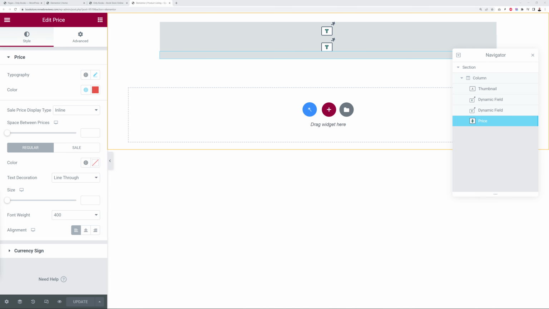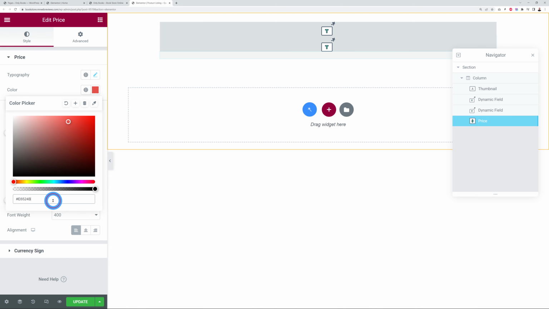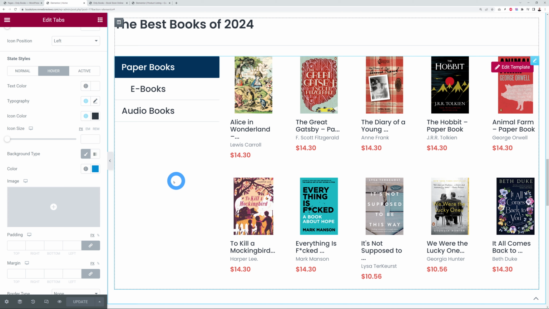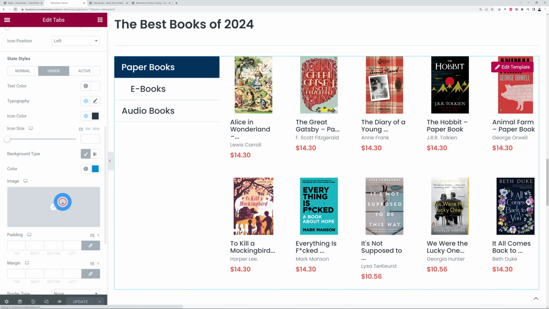So again, we're going to fetch the light blue for our color. And we're going to change this here, and paste it right there. There you go. Now we can update. And now if we go back to our Elementor page here and refresh, we will see all these prices will be in bright blue.